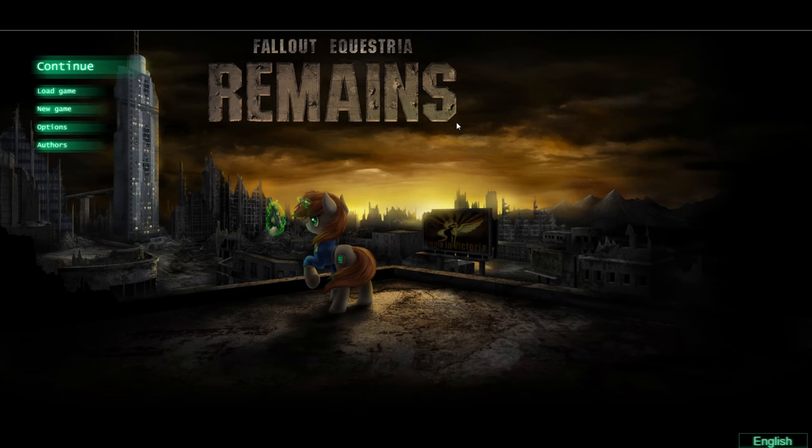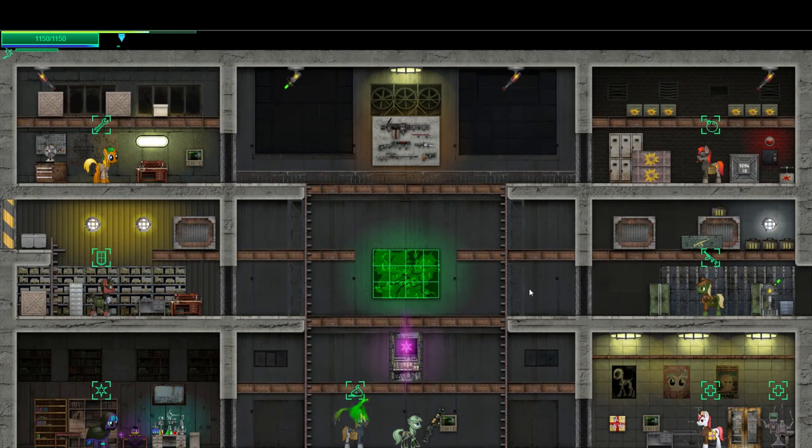Light here. This will be quick. All right, so you want to get to the Manehattan area with the alicorns and all that nice stuff.